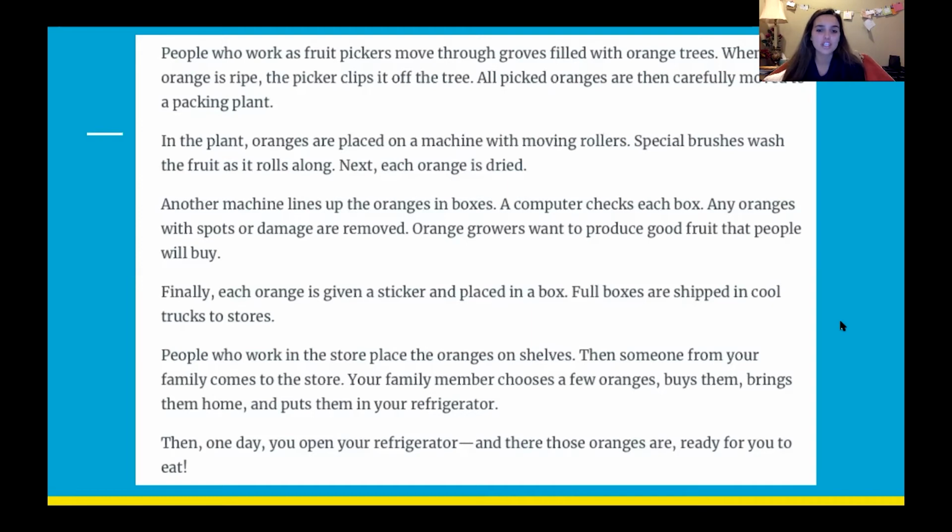Another machine lines up the oranges in boxes. A computer checks each box. Any oranges with spots or damage are removed. Orange growers want to produce good fruit that people will buy. Do you guys think that there's any information in that paragraph that we could put in our middle column? Give me a thumbs up if you do. What about if we wrote in our middle column, oranges with damage are removed? Is that good? Hopefully it's good with you guys. But if it's not, you guys can write something else in your middle column, something that you think is important. Oranges with damage are removed. They are bye-bye. Perfect.